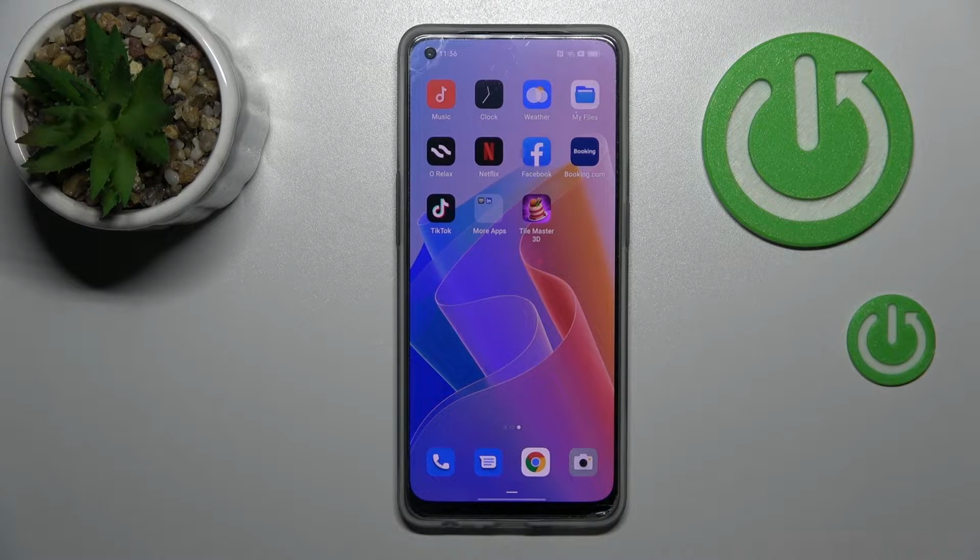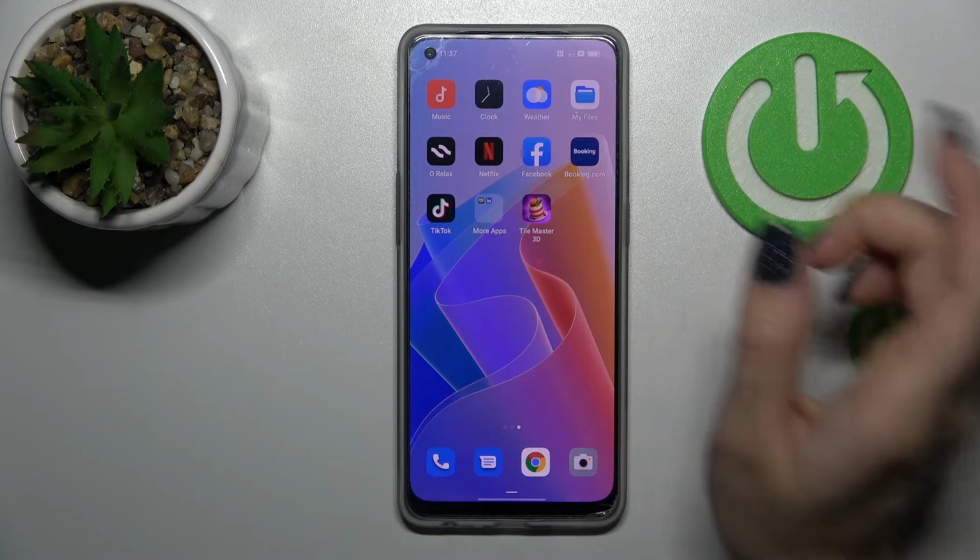Welcome, today I'm in front of you OPPO Reno8 Lite and I'll show you how to create home screen folders on this device.